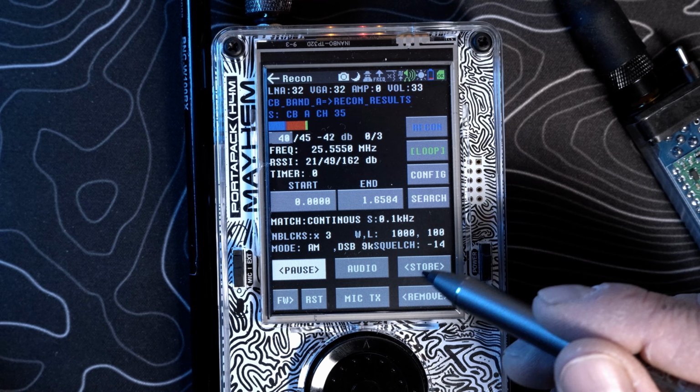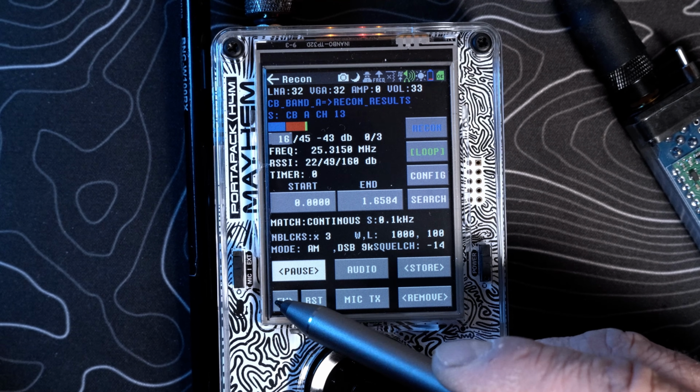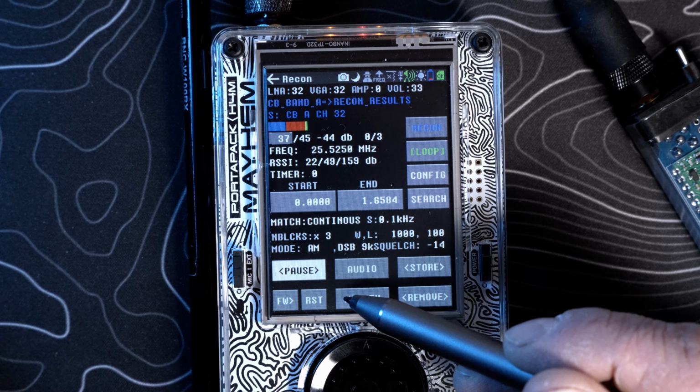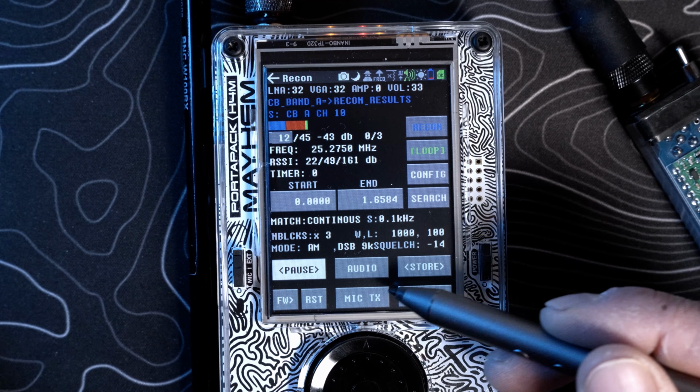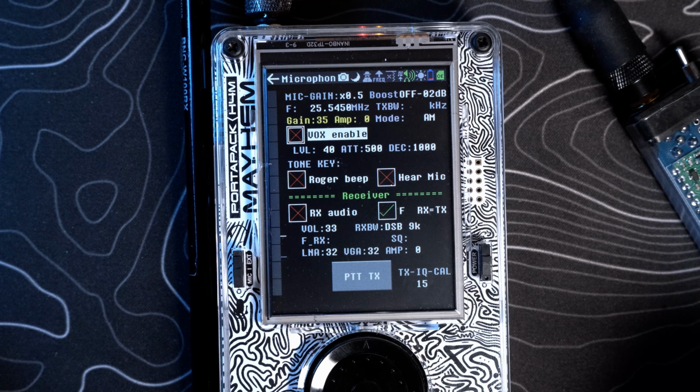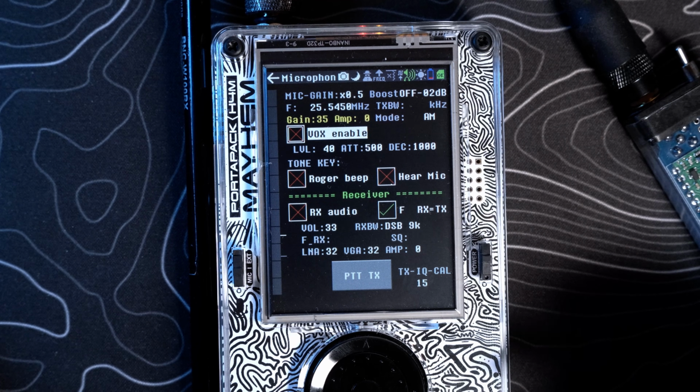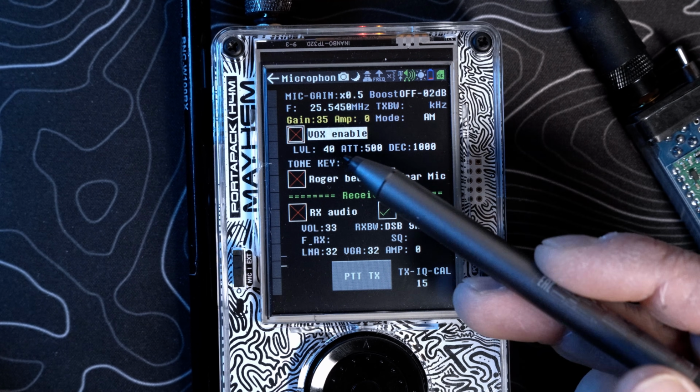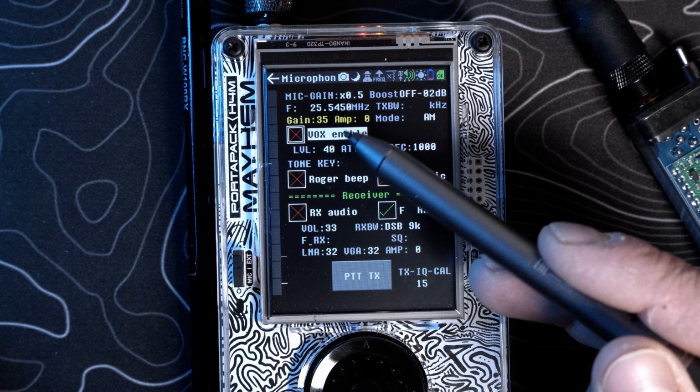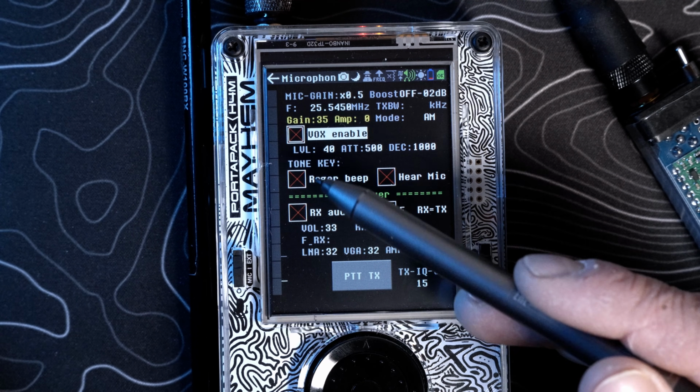We can store what we just listened to, we can forward, and then we can reset, and then we have our mic transmit. If you wanted to transmit on that, you could. And then it's going to jump us into our microphone settings for the PTT right here, making sure that we're going to be on that frequency that we want to transmit on.